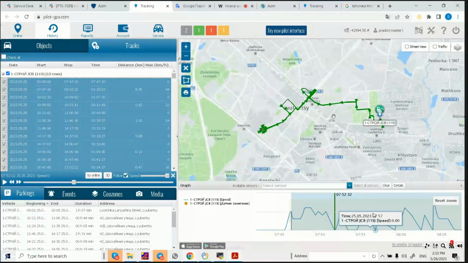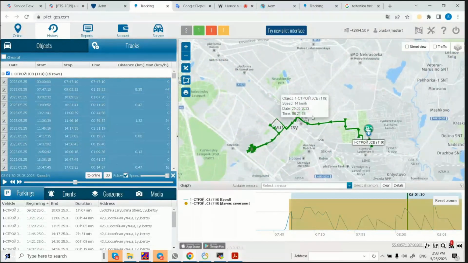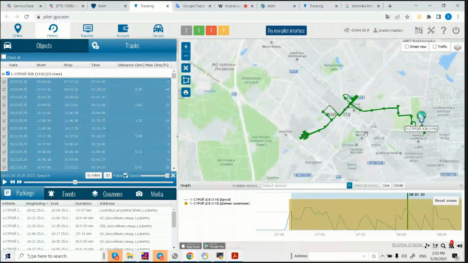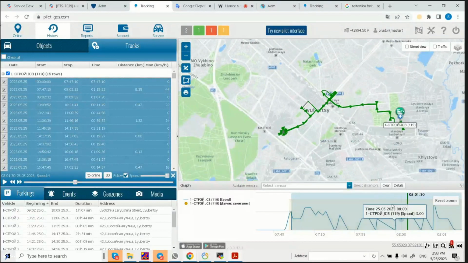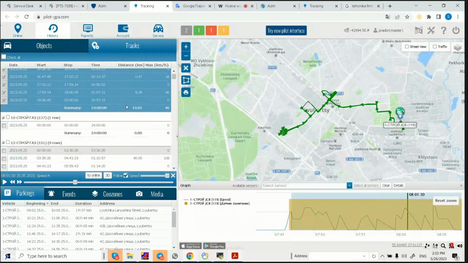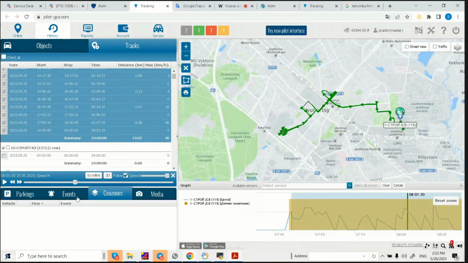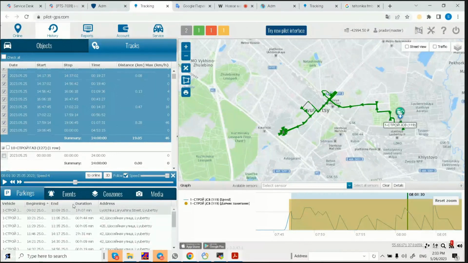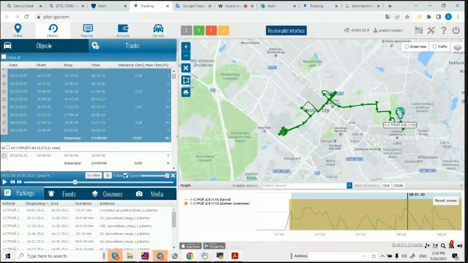So here in the history we can check everything we have configured for this device: the number of trips, the mileage, and the sensor data. We can also see some other events. If we have configured some events, we can see them here as well. This is the history. The next up is the reports.